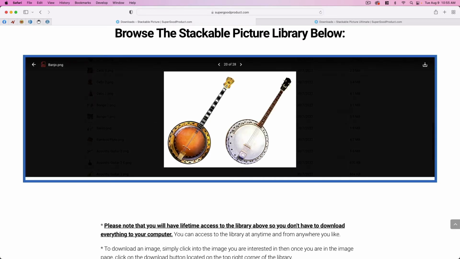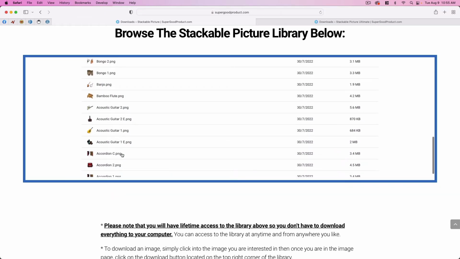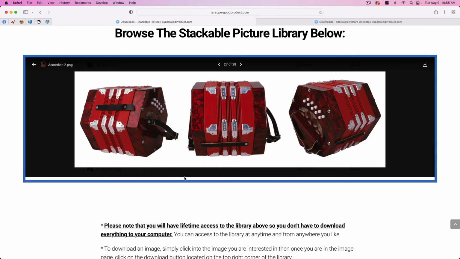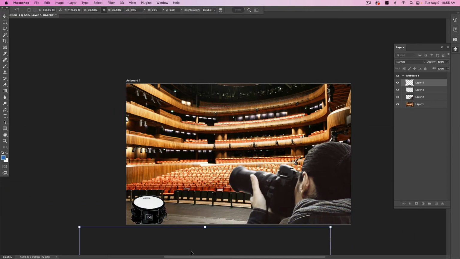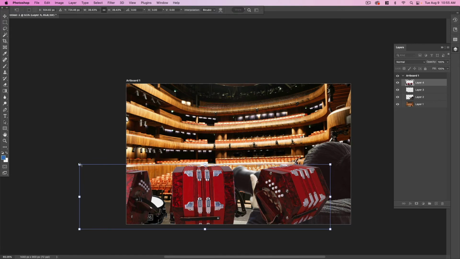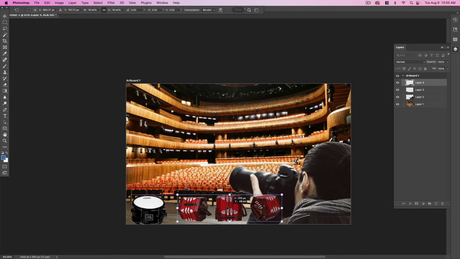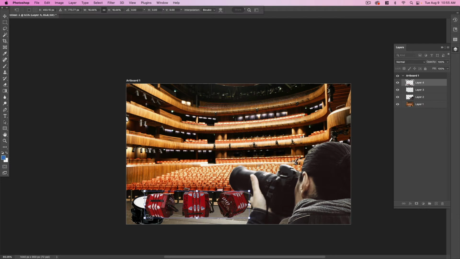Got a banjo. Let's see here. An accordion, yes. So Weird Al is playing tonight, so we're going to have accordions out there. So we will resize the accordions, and we'll drop those on the stage too. Well, look at all these instruments that are building on. This is going to be quite a show.